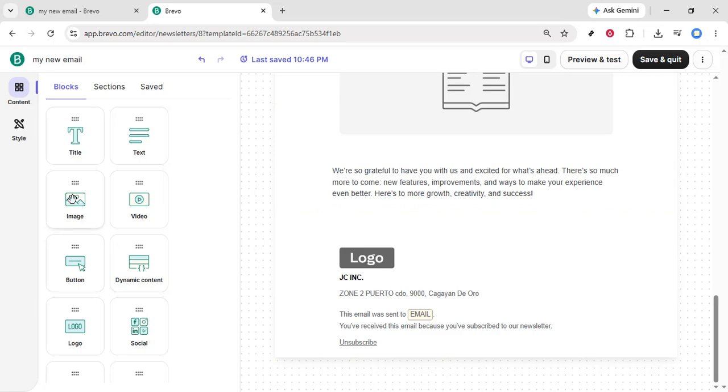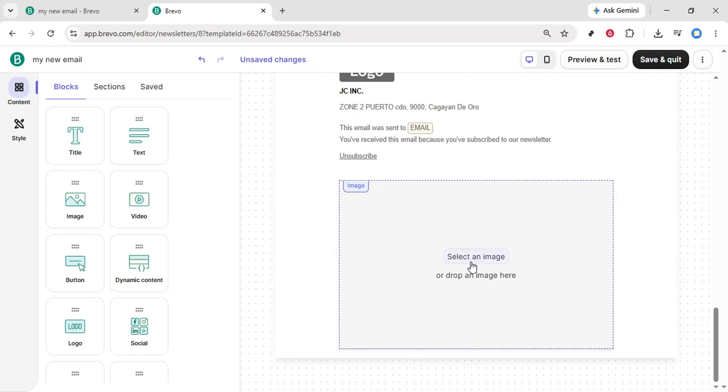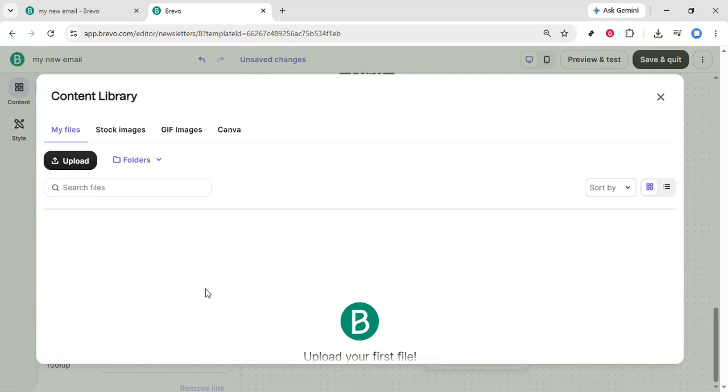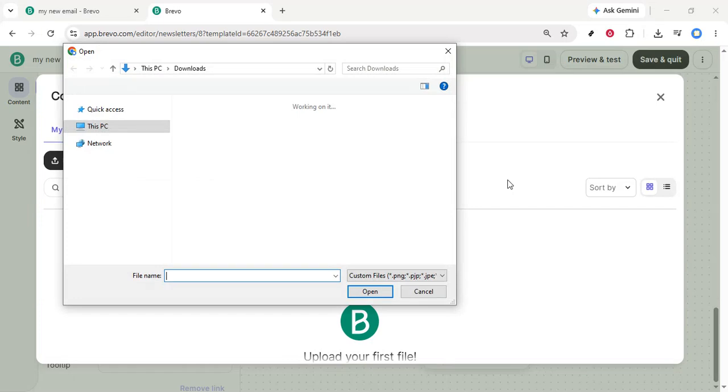Finally, the last step is to upload your signature image. This image could be a scanned version of your handwritten signature or a digital version designed in an application like Photoshop. Make sure the image is clear and appropriately sized to fit within the email layout. Once uploaded, adjust the image block if necessary to ensure it looks just right.